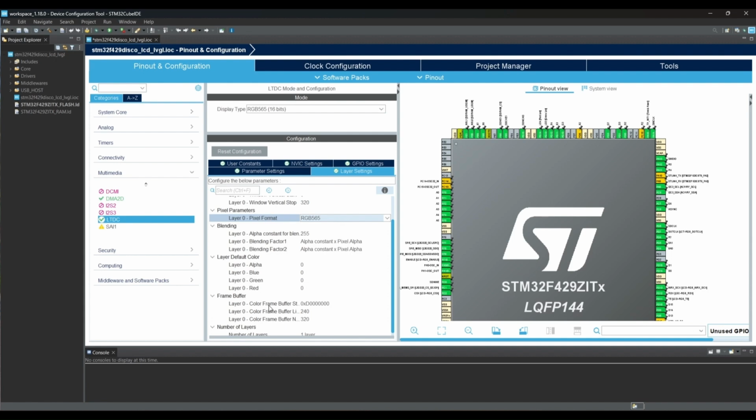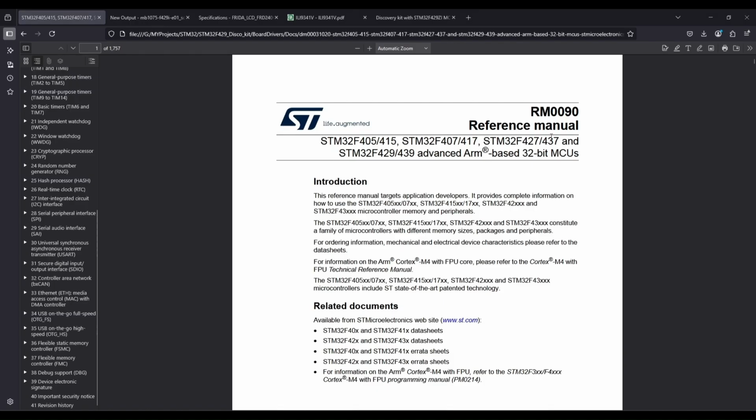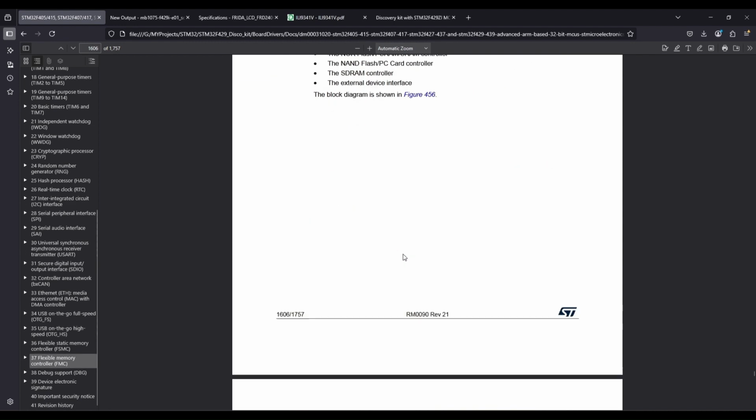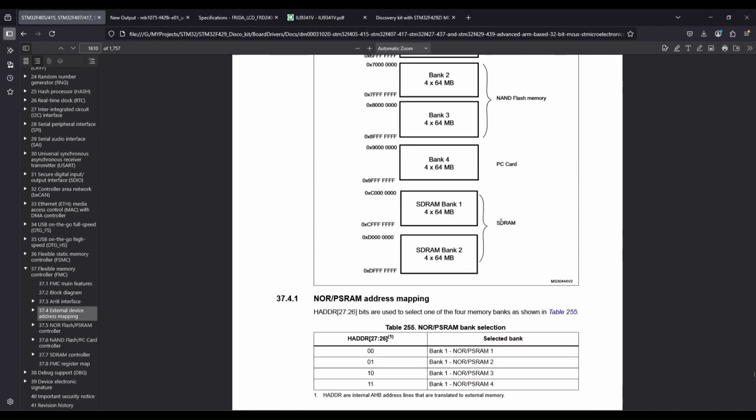Then, the color frame buffer start address is very important. The default address is 0xD followed by 7 zeros. That is the SDRAM Bank 2 start address. If we look at the reference manual of the STM32F4 MCU, under the FMC section for external device address mapping, you will see the SDRAM Bank 2 starting address, which is the same as the LTDC frame buffer start address. So, we are going to use SDRAM to store pixel data for LTDC.